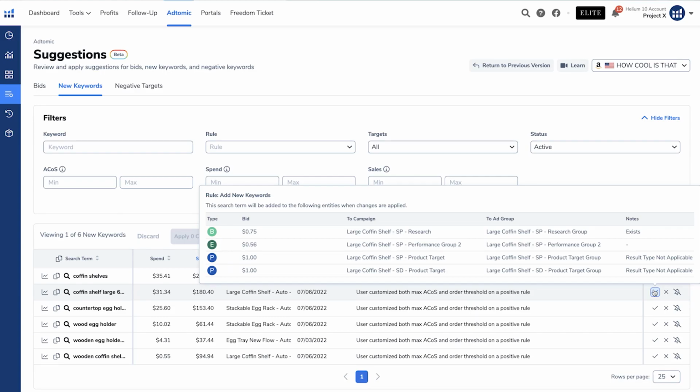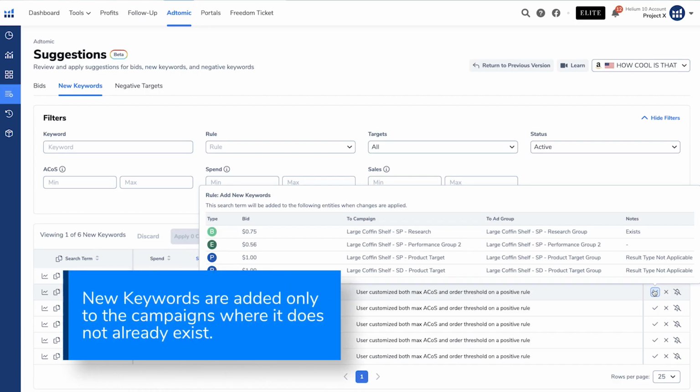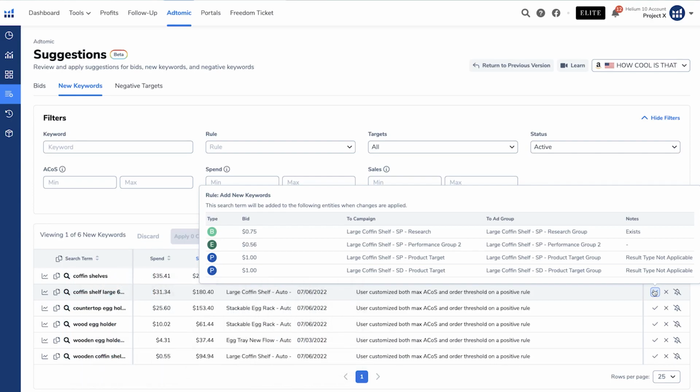In the second campaign, it does not. So that's where it's going to be added. The bottom 2 campaigns are ASIN-based campaigns, so your product targeting campaigns. So obviously, it's not going to be added to those ones because you can't add keywords into an ASIN-based campaign.